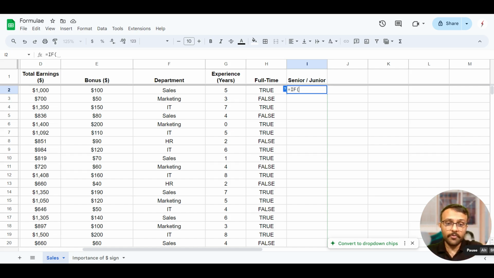The first thing that we have to input over here is IF experience, that is G2, is greater than or equal to 3. Comma separates different parameters. Okay, so I've entered a comma over here. Then I'll have to call this person a senior person. What if this condition is true? Then I have to enter it as a senior person. So this I enter in double quotes because it's a text.